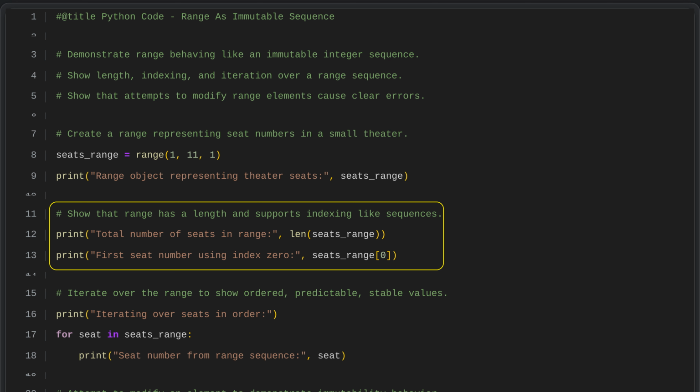To work with a range of seat numbers, we can first use a length function on the range to find out how many seats there are in total. We can then access the first seat by using index 0, just as we would with other sequences. This shows that a range behaves like a sequence, supporting both length and indexing operations to retrieve specific elements.